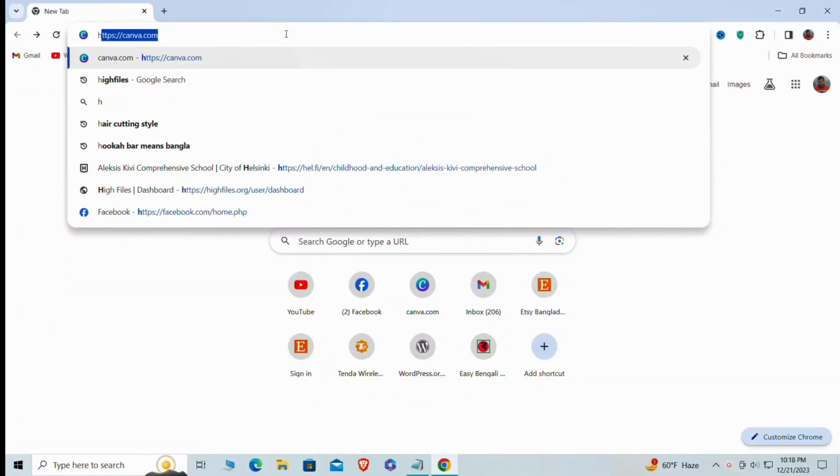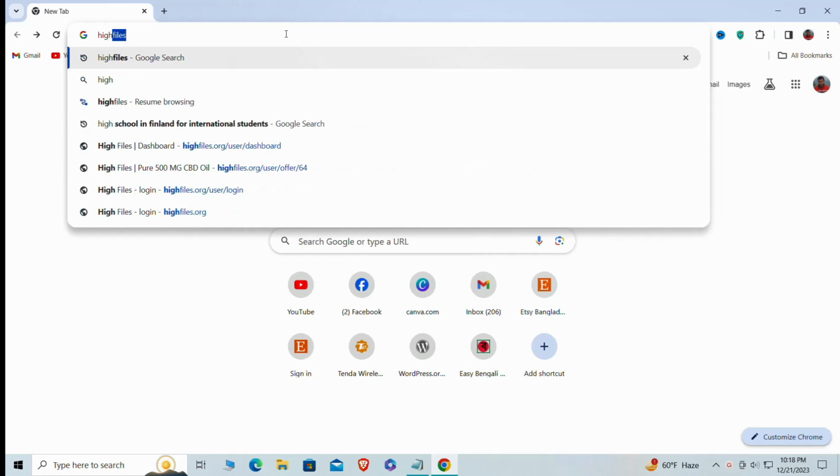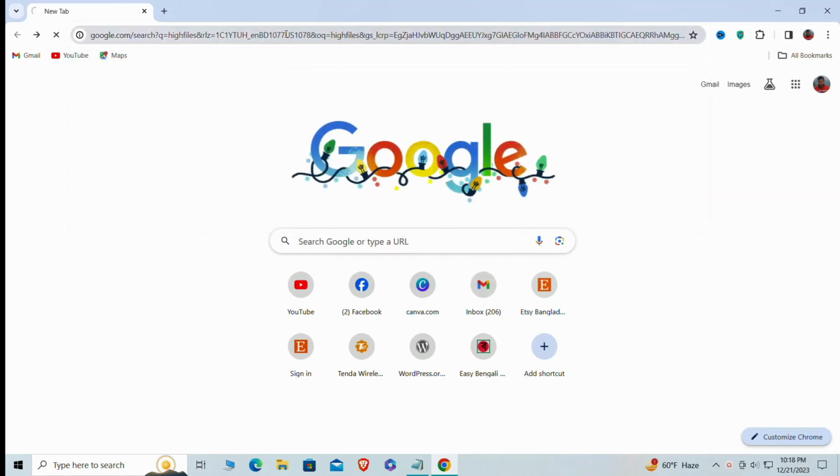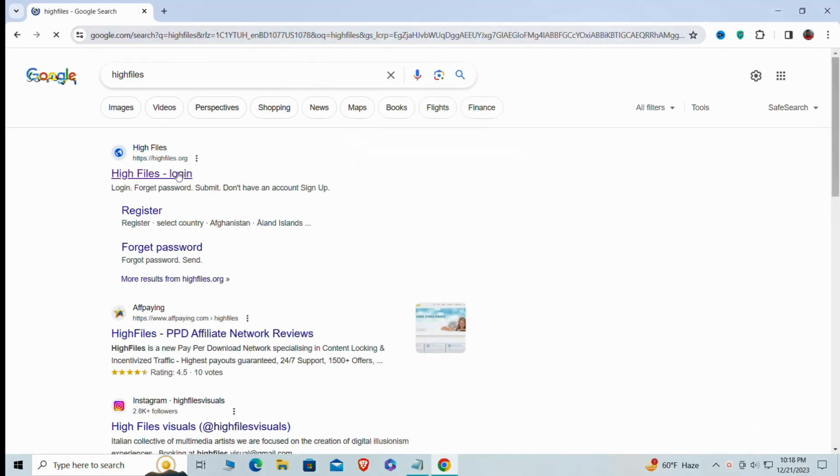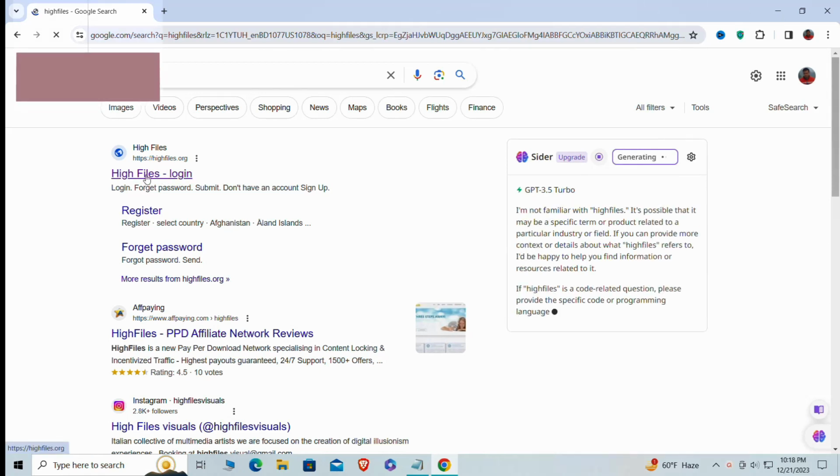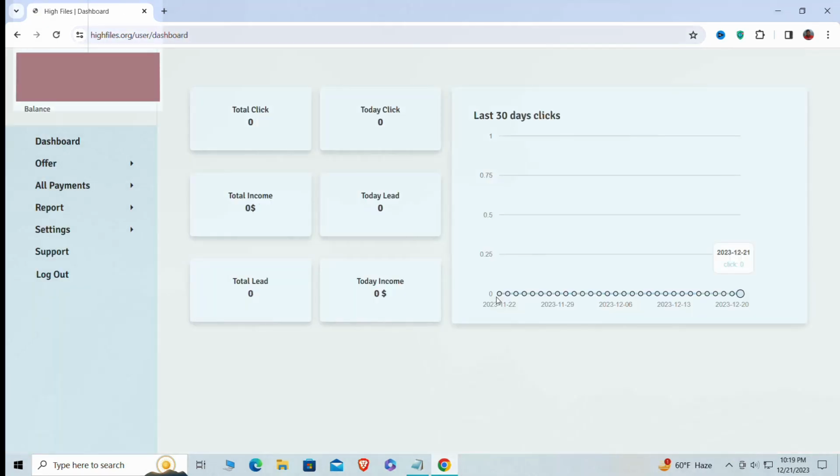Okay, first I go to Highfiles. Highfiles is the biggest market for CPA and very reliable and trusted. So, log in to Highfiles. So this is the dashboard. Here you can see total click, today's click, total income, total lead, today's income.